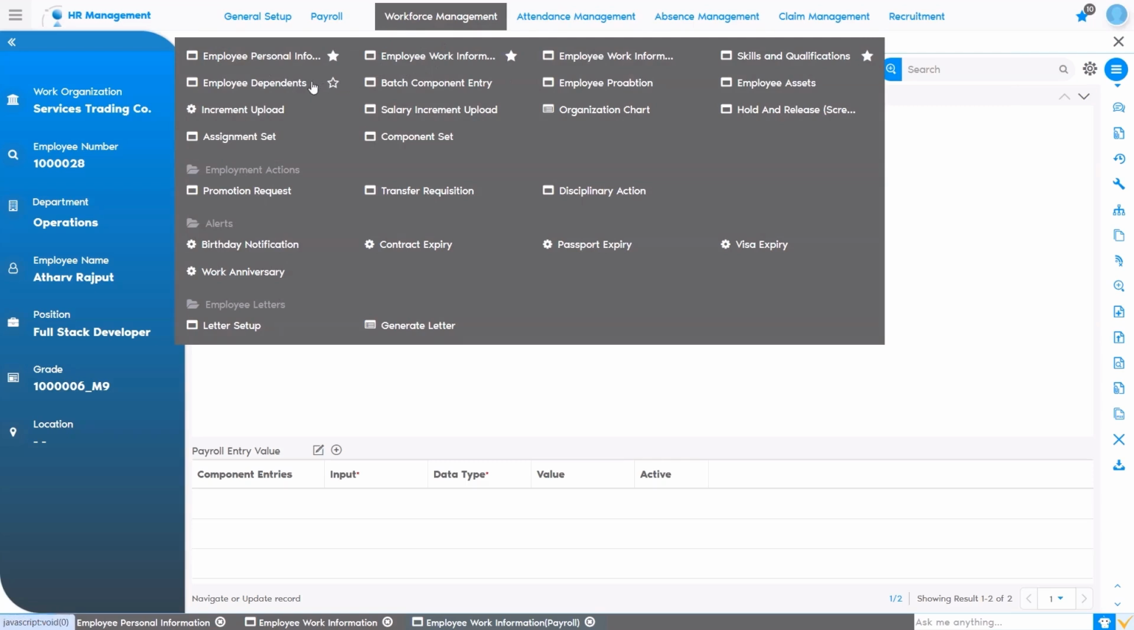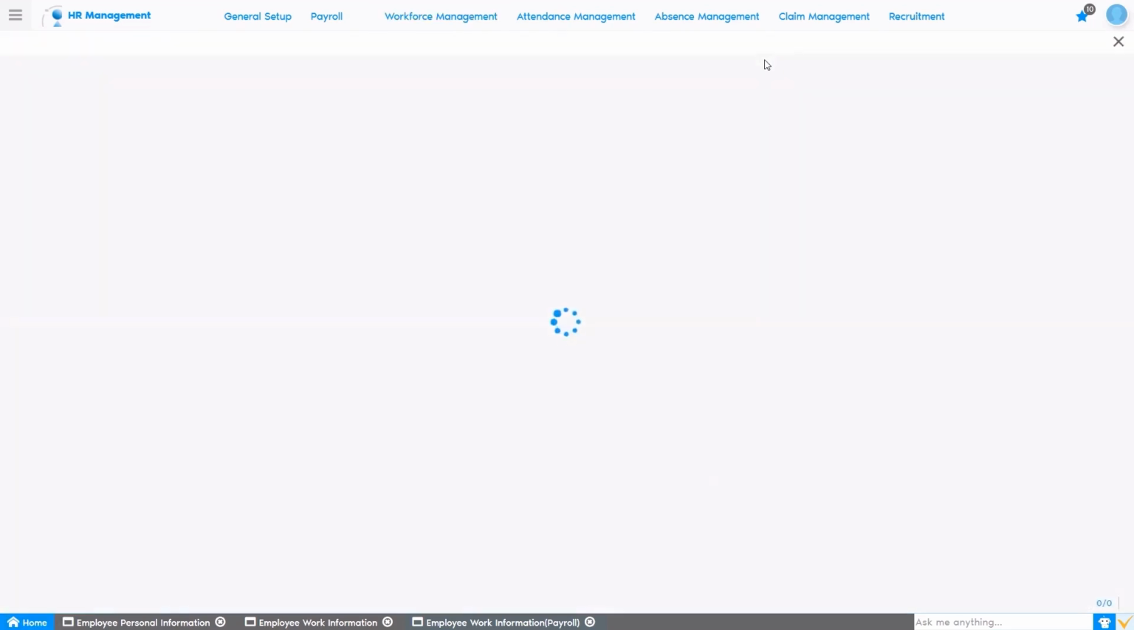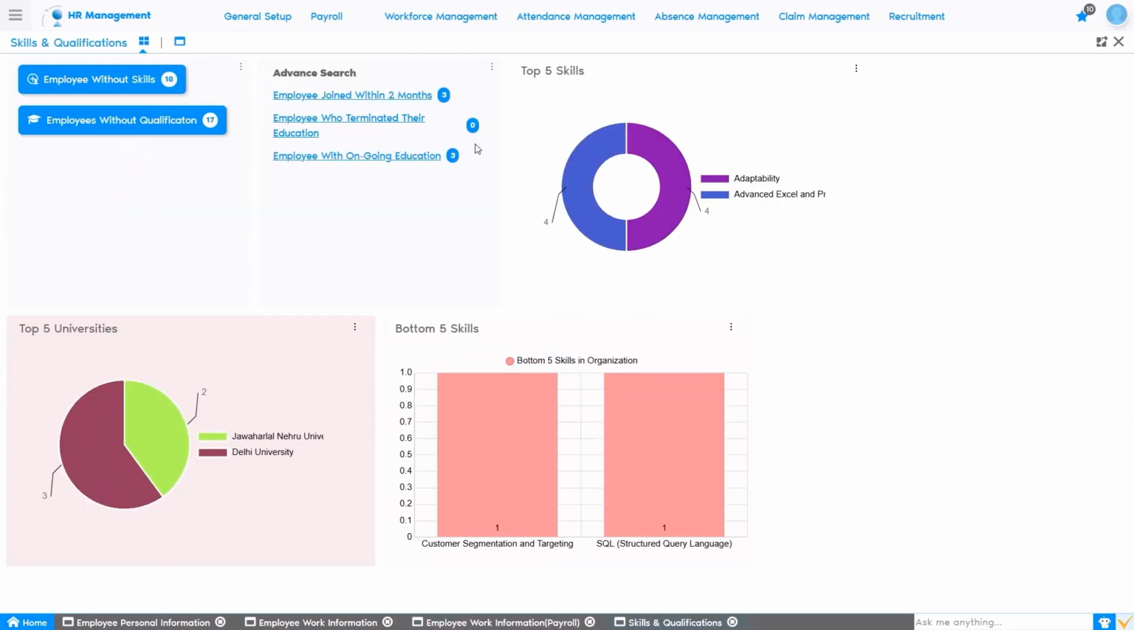Next, we have employee dependents and employee skills and qualifications. First, we will look at skills and qualifications. This is our landing page, which shows some details such as how many employees there are without skills and how many employees have not entered their qualifications into the system. There are advanced searches and top skills that employees possess within the organization.